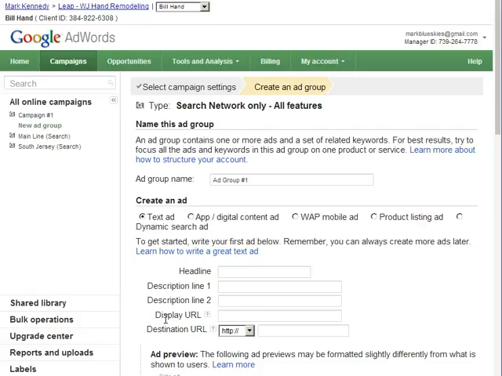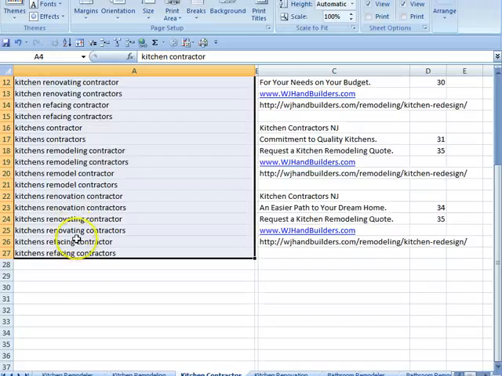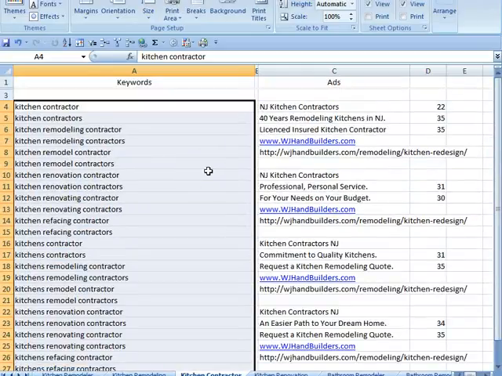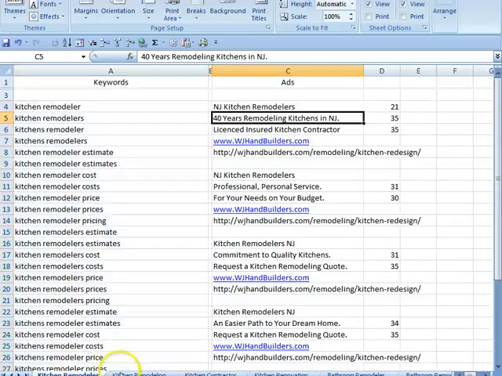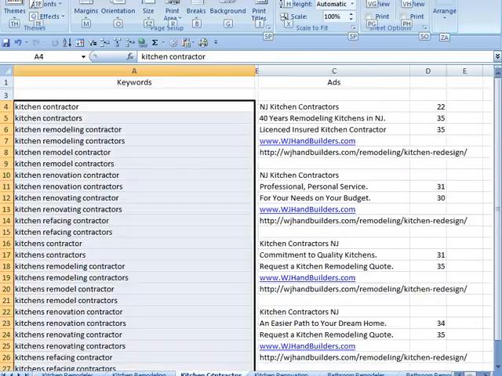So going back to your spreadsheet, this is the first tab on your spreadsheet that we created. Again, remember in our example here, we created a whole tab for kitchen contractors. Okay, so this tab, and then we have one for kitchen remodelers and kitchen remodeling. So now I'm going to use these kitchen contractor keywords, ads, and landing pages to build out my first campaign and my first ad group for our new campaign.